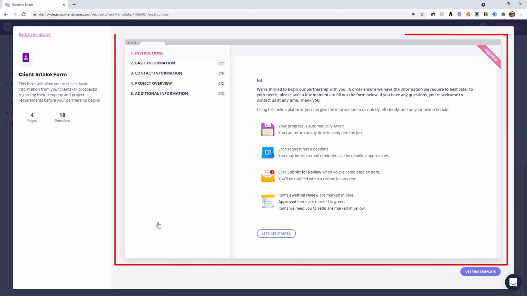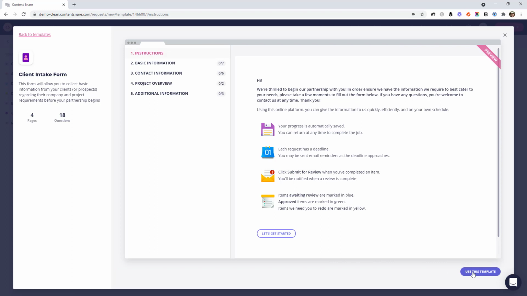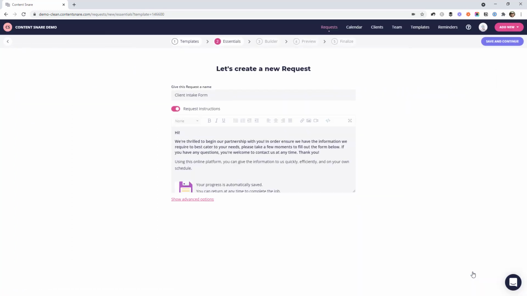Here you can see a preview of what this template would look like when we sent it to our client. But for now, let's just go ahead and click Use Template. So now we are creating a request based on that template. On this screen, all you need to do is give the request a name. So maybe we have a client called Acme, and we are just going to call this the Acme onboarding form.